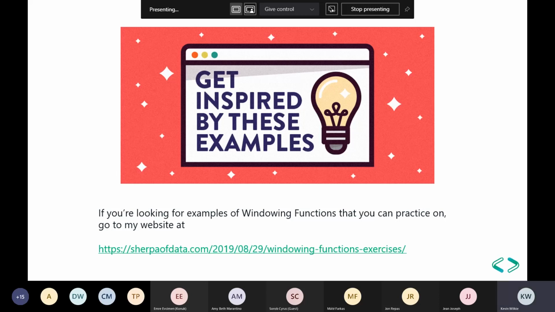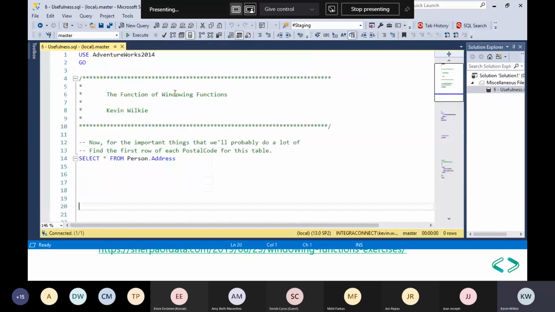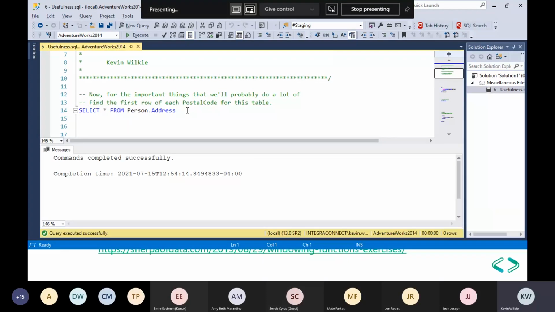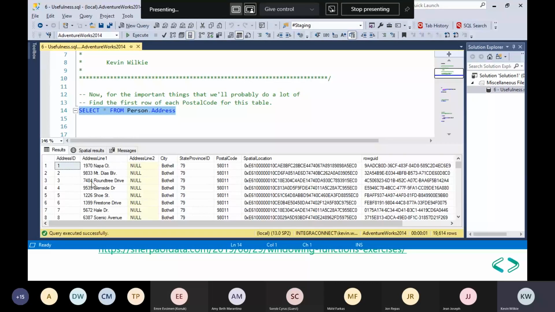So with that, I want to leave you with another thing on how I've used windowing functions over the last few years. This is where I truly find the most useful work from windowing functions. One of the things we've been asked for is to find the first row of each postal code for a table. So in Person.Address here, same database, for every postal code we want to find the first address ID of anything that has that same postal code.